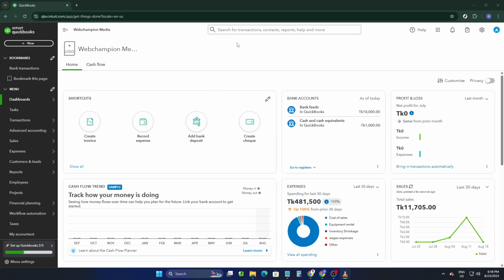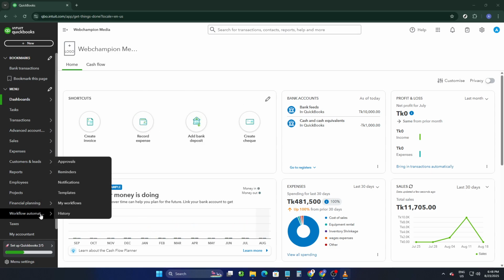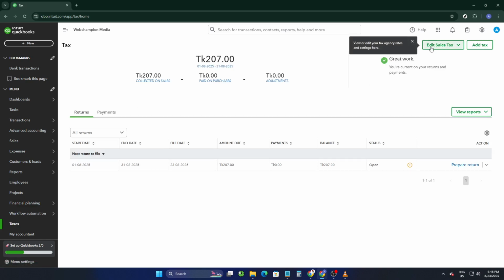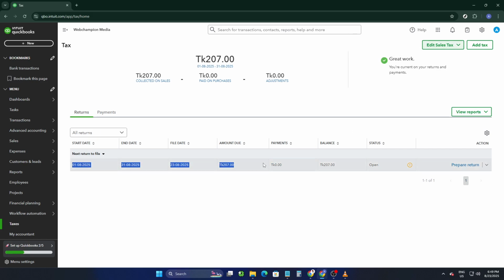First, remember that QuickBooks Online automatically keeps track of your sales tax based on the rates you've set up. This means every time you record a taxable sale, QuickBooks calculates the amount you owe and stores it in your sales tax center. To start paying your sales tax, head over to the Taxes section on the left-hand menu. Once you're there, you'll see the Sales Tax tab. This area shows you the agencies you owe tax to, the amounts due, and the deadlines. It's like your central dashboard for sales tax.